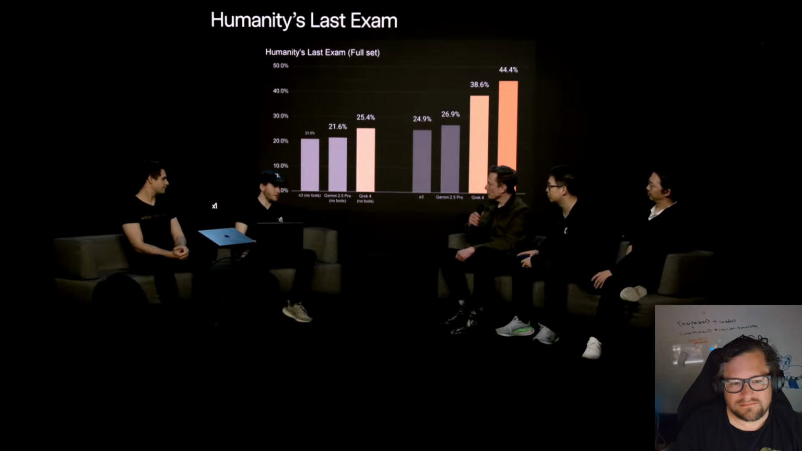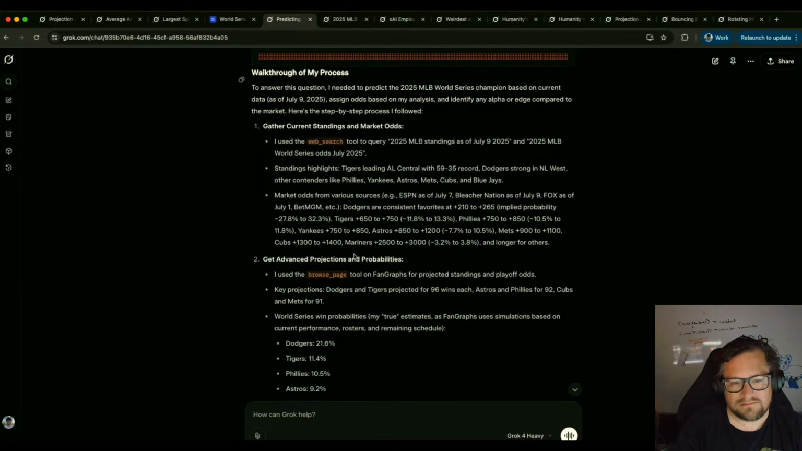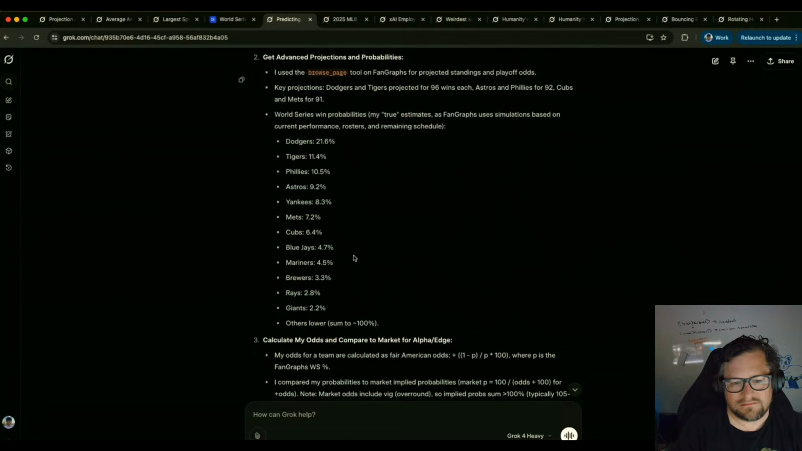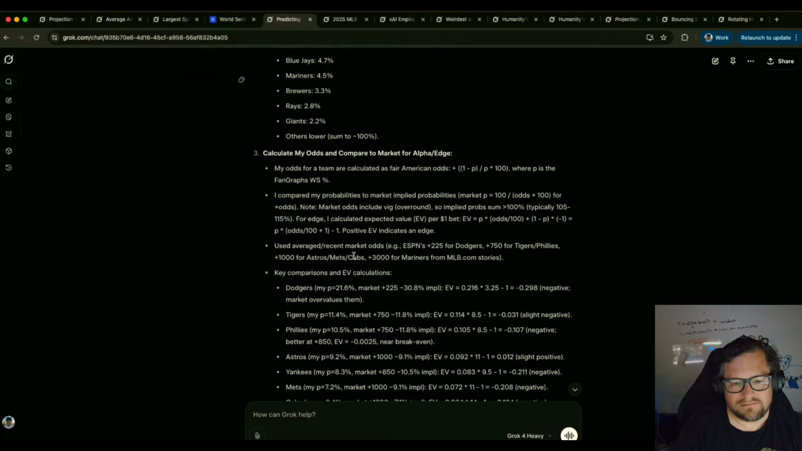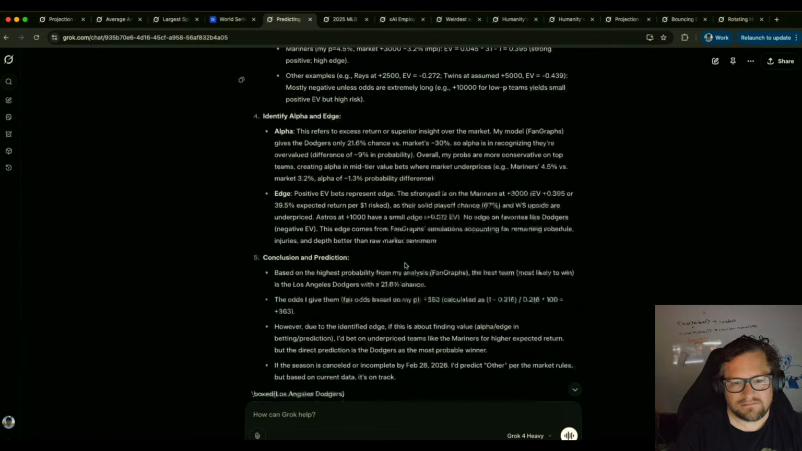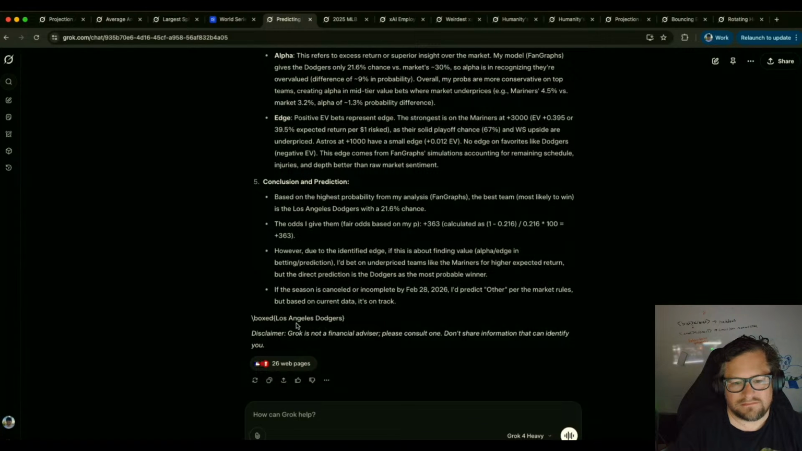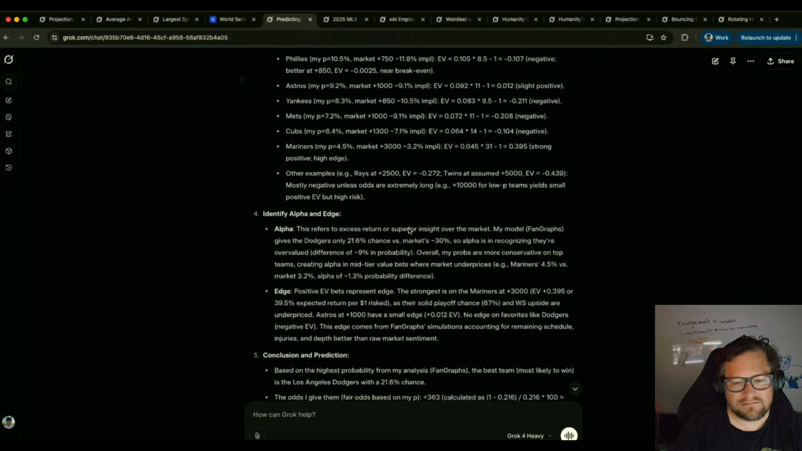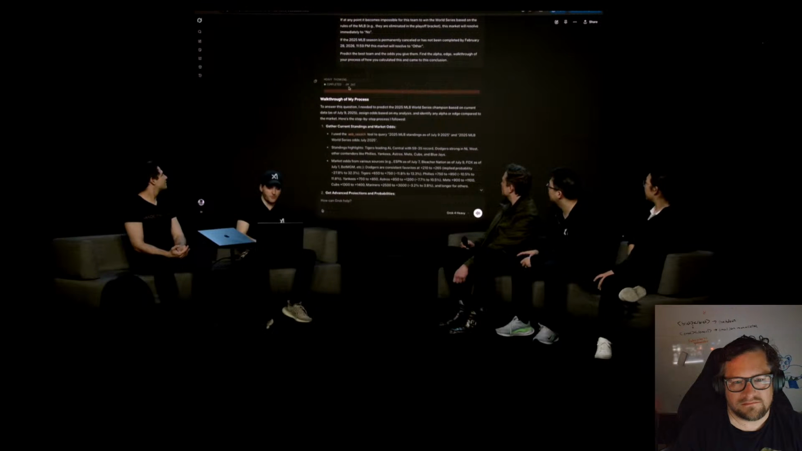Mm-hmm. And just to show off this last one, the prediction market finished here with Heavy. We can see all the tools and the process it used to go through and find the right answer. It browsed a lot of odds sites. It calculated its own odds compared to the market to find its own alpha and edge. It walks you through the entire process here, and it calculates the odds of the winner being the Dodgers, and it gives them a 21.6% chance of winning this year. And it took approximately 4.5 minutes to compute. Yeah, that's a lot of thinking.